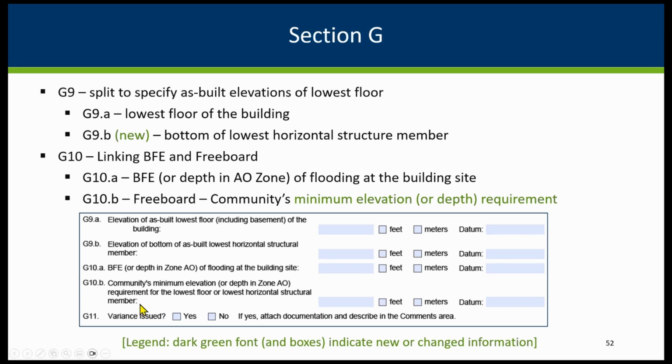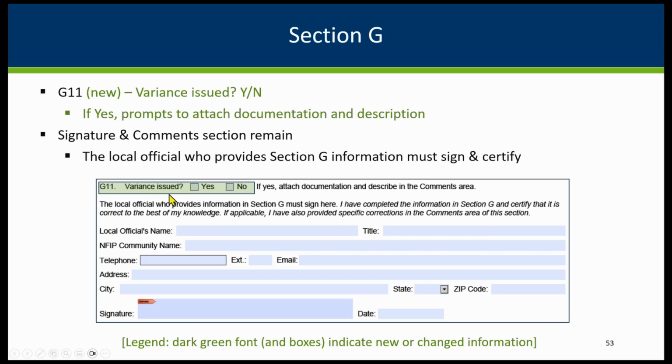The other interesting thing is that they are asking yes or no, was there a variance issued for this building? And if so, you're required to attach documentation of that variance. Here we've got a whole other slide talking about that. So if there was a variance issued, you need to attach documentation as the local official, and then who's signing it and having your name and contact information there.